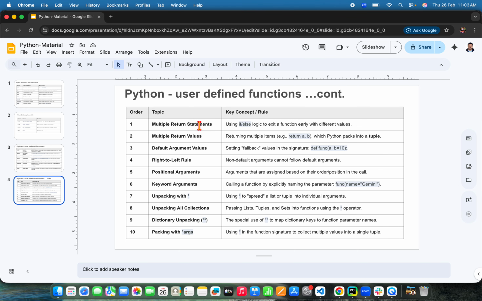First, whatever we covered yesterday, we'll go into detail on how to return multiple values from a function, and whether we can use multiple return statements in a function. Then how we can have default values for the arguments that we create in a function, and when we use default values, what rule we should remember. Then what a positional argument is and what a keyword argument is. And then how we can unpack with a star mark in the arguments, and in the parameters especially, and how we can pack when we use the star in the arguments.